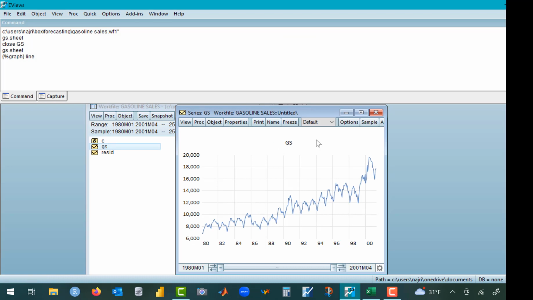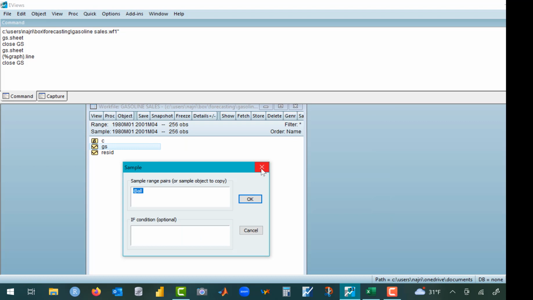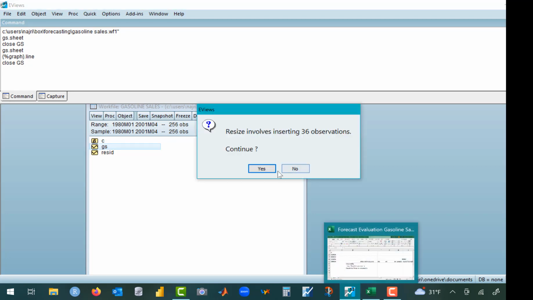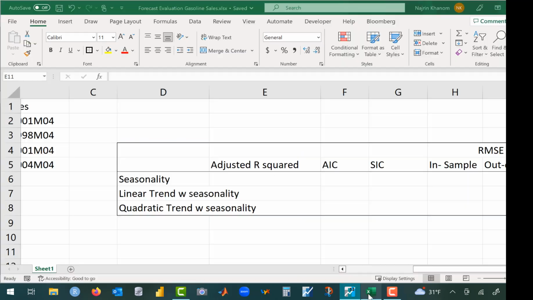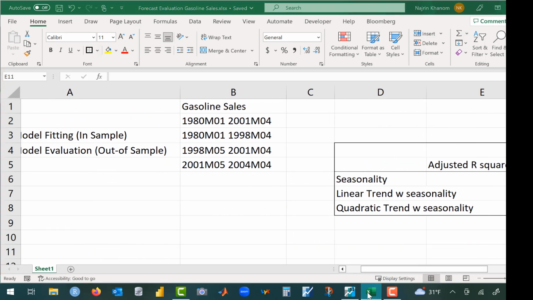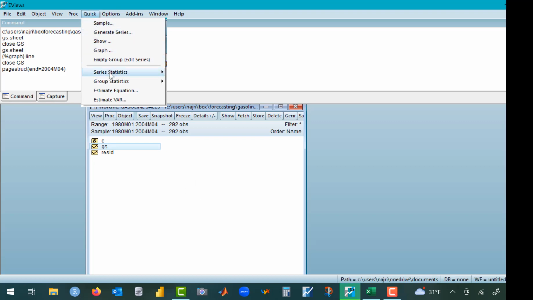We will create some dummy variables, one for each month. Before that, let's set the range to include the forecast horizon. So that's still 2004 April. Yes, I want to resize. Okay, so just to be sure, the forecast horizon is up to 2004 April. Perfect.